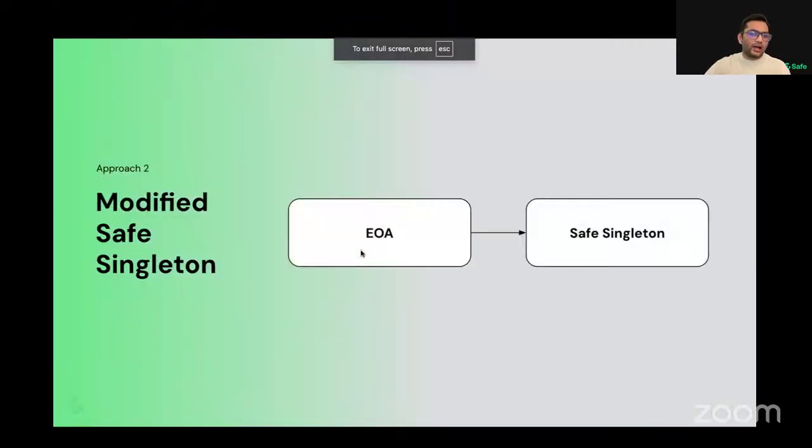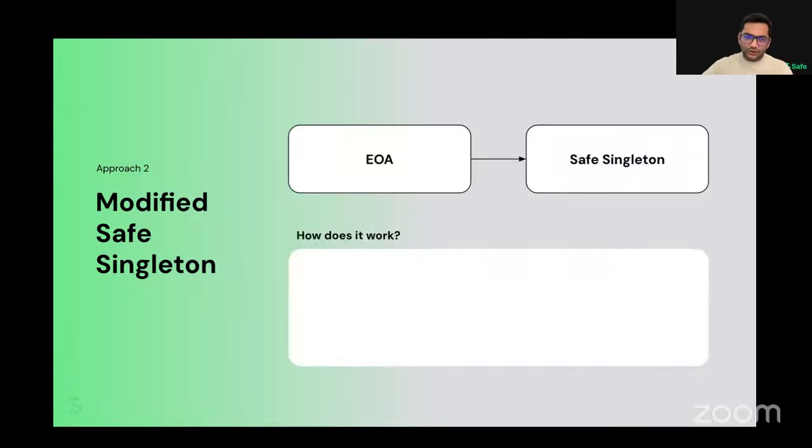So as I had told before, in approach 2, that is modified safe singleton, EOA would sign an authorization message, which would delegate to a safe singleton rather than delegating to a proxy, which delegates to a safe singleton. So effectively, we are removing the use of proxy here, and users directly delegate to a safe singleton, which would save some costs of deploying the proxy. So let's go into more details.